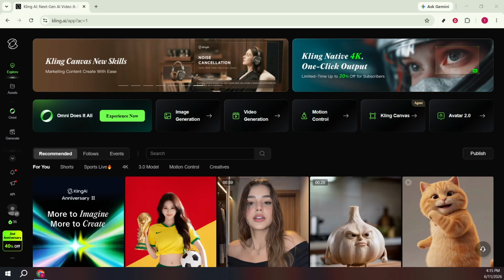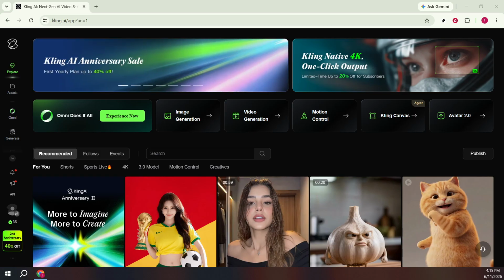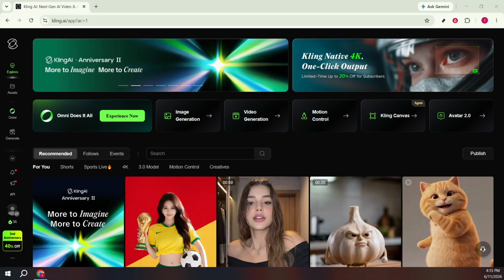In today's video, I'm going to teach you how to make animated cartoons with Kling AI. By the end, you'll know exactly how to go from an idea to a polished AI-generated cartoon using the core controls without wasting time or credits.